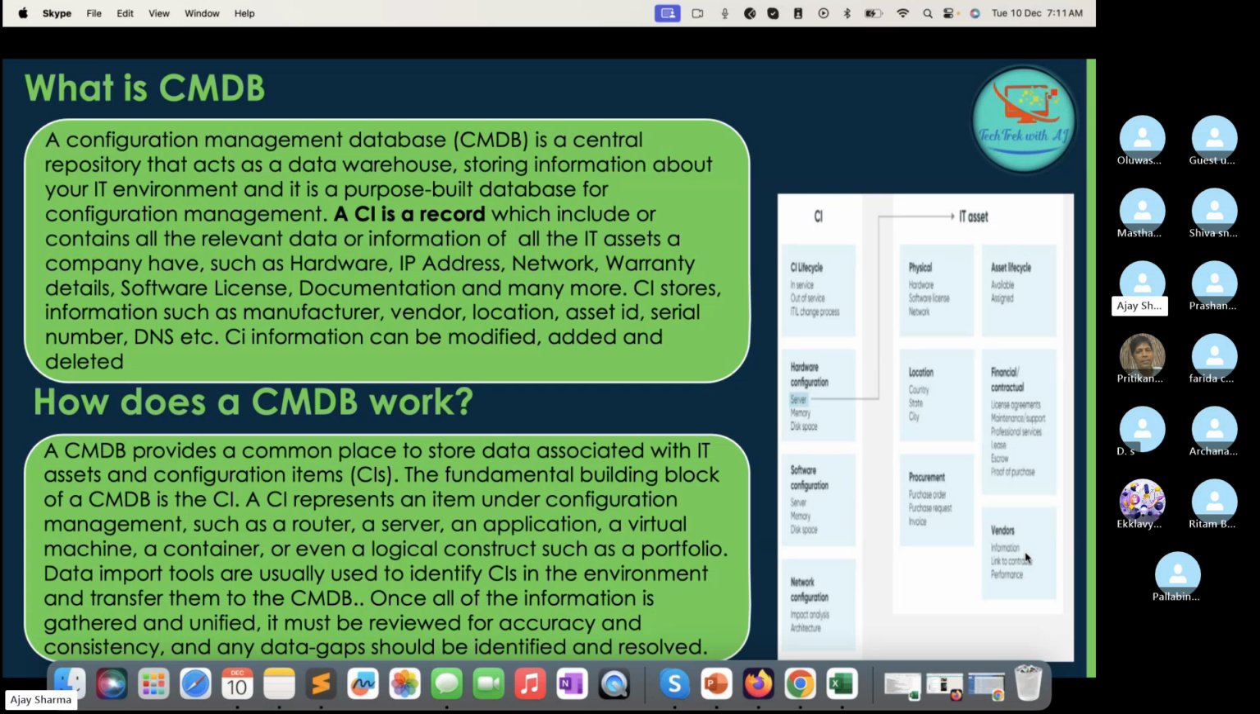So a CI is part of the CMDB, and multiple CIs make up the CMDB. If there is a single CI in the CMDB, we cannot call it data storage because it is only one single CI. But if it is storing more than a single CI, along with the relationships of those CIs to each other, then we call it a CMDB. So we have a complete database available for our organization.